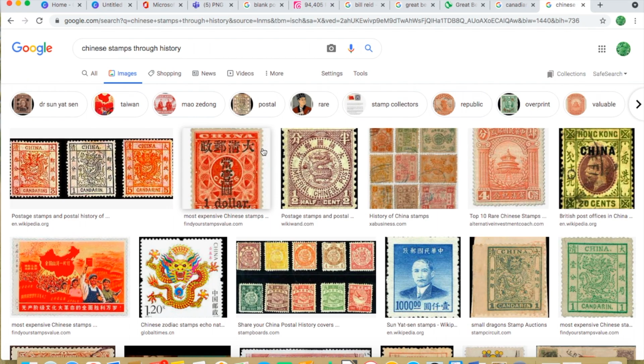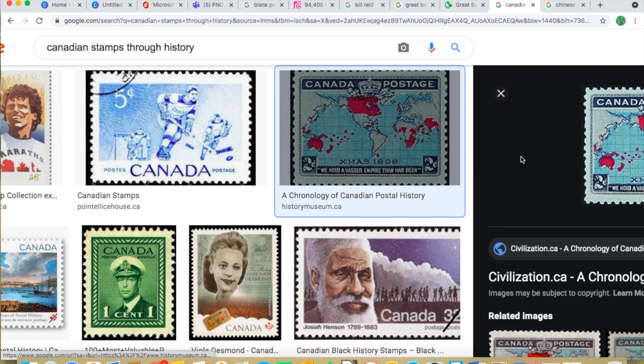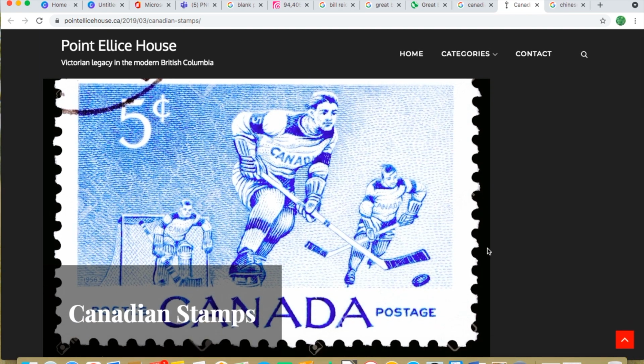Now, for you guys, I want to focus at this point on basically what is on a stamp and how to make a stamp using Canva. So first of all, the one question that comes up is what's on a stamp. So let's just go back to this one right here. Classic stamp right here, hockey players. Here's what I want you to notice.